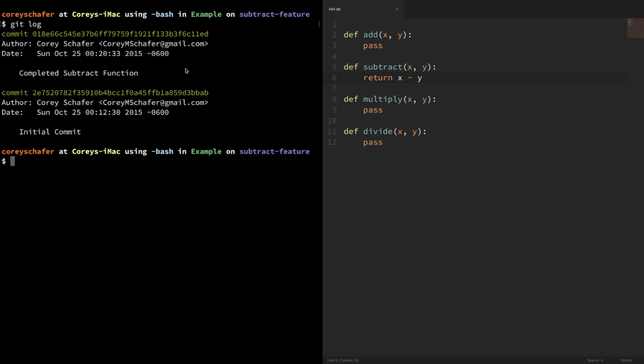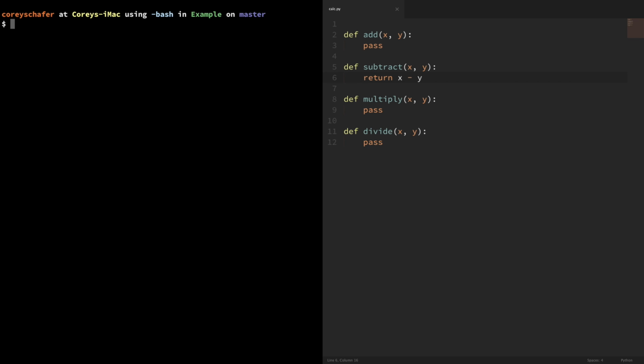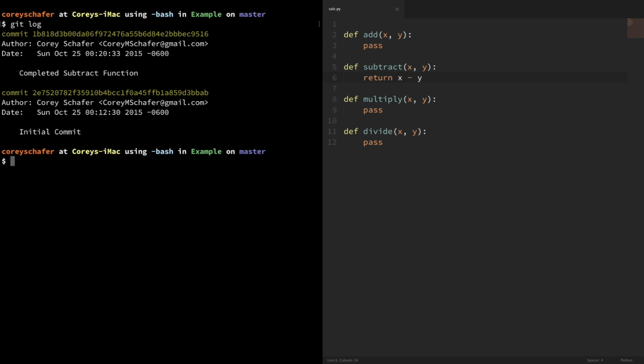So now we have that commit on our feature branch, but it still exists on our master branch because cherry-pick doesn't delete commits. But we don't want that commit on our master branch. We never meant to commit it there to begin with. So how do we get rid of it? To do this, we're going to use a git reset. So I'm going to do a git checkout on master, and now I'm going to do a git log so that we can see the commits that we have.